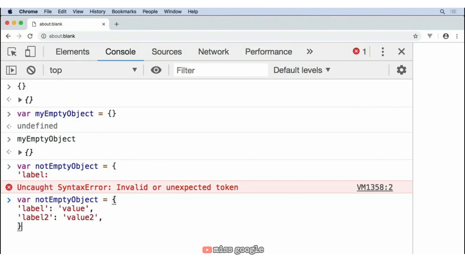And then you close it with that close curly brace. Hit return to execute it. And now I can type the variable name and see my not empty object with its first label, second label, and the 2 values. Objects are very simple to create, but you can make some very sophisticated data structures using nothing but objects. And we'll be looking at that next.